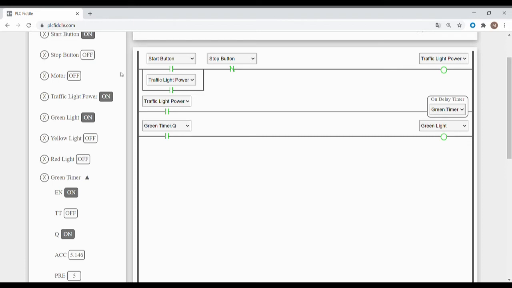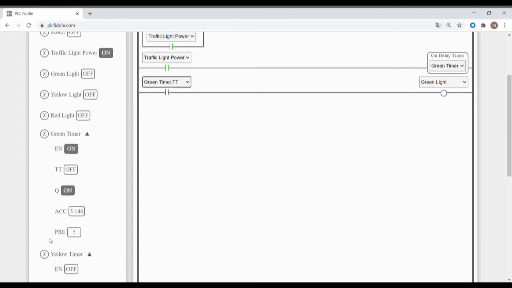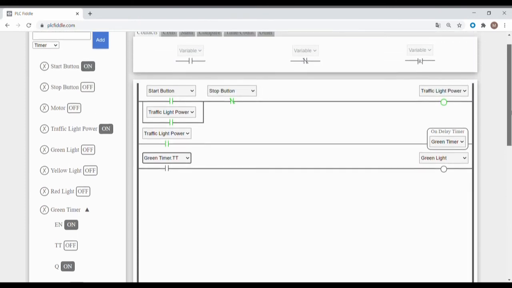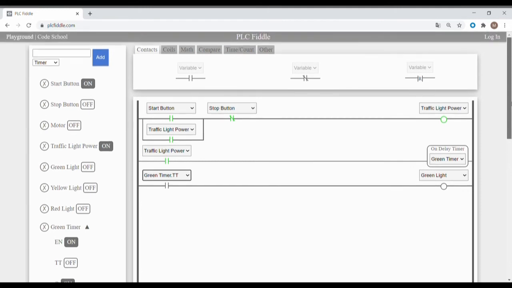So again, for this traffic light function, we should be able to use the timer timing, so that whatever timing that we set here, that will be the duration also of the green light when it's turned on. So now we have a green light setting.